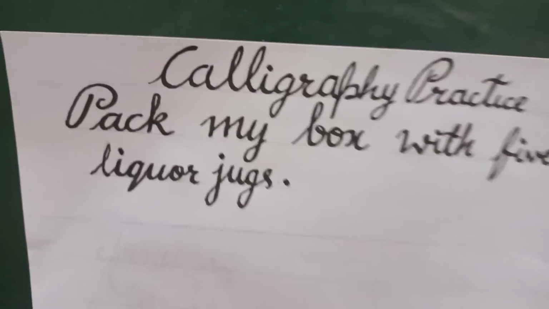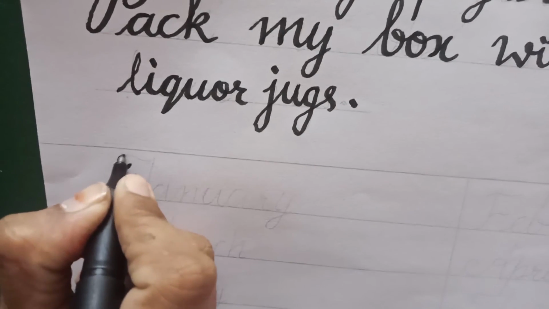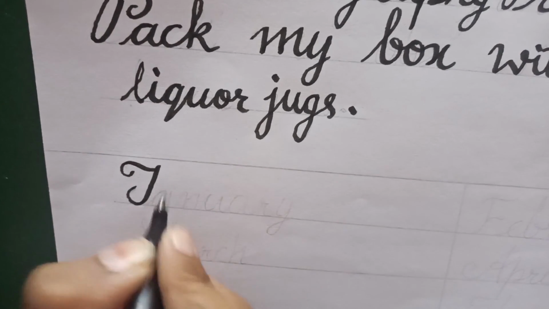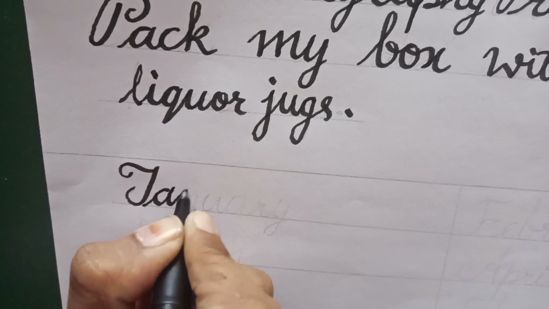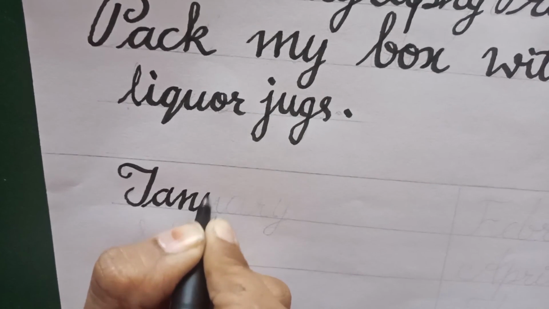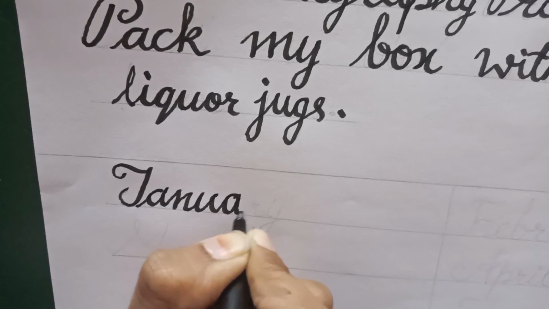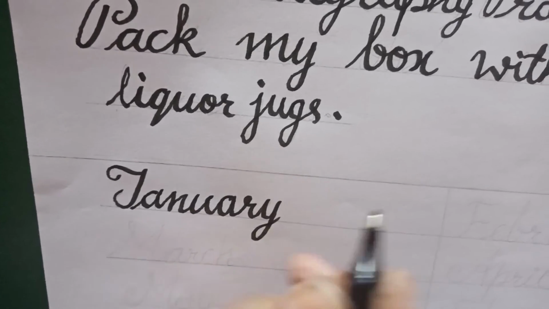Some more practice we will do. Month's name. Thin, thin, thick, thin. J, A, N, U. January.